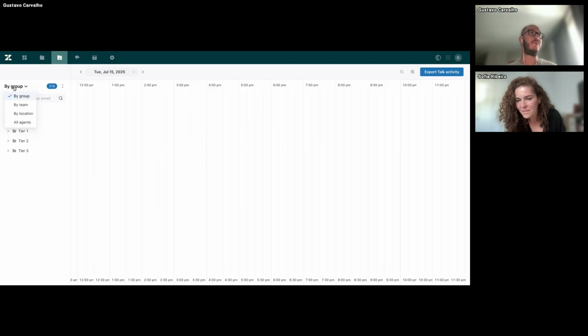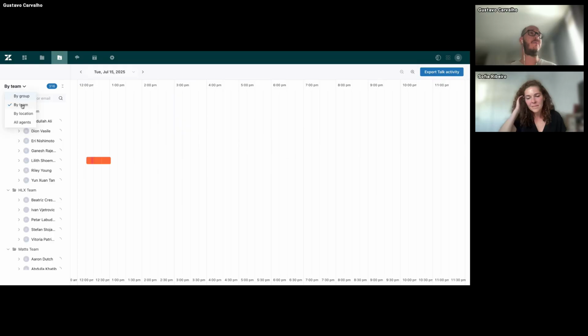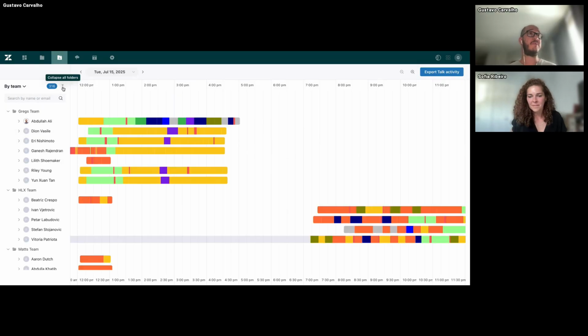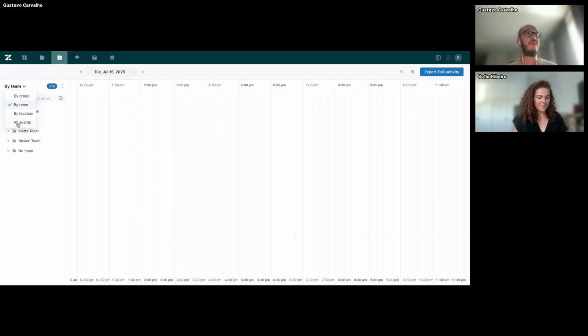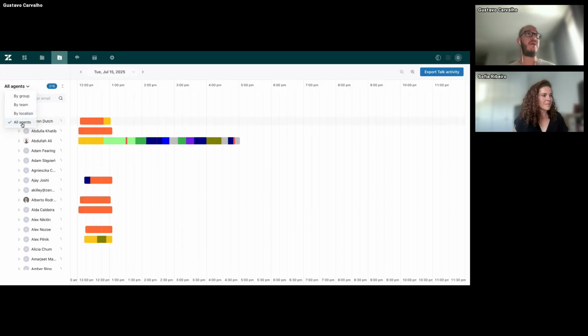You can, for example, group your agents by WFM teams. There you go. By locations. Or you can simply have a long list of all your agents.